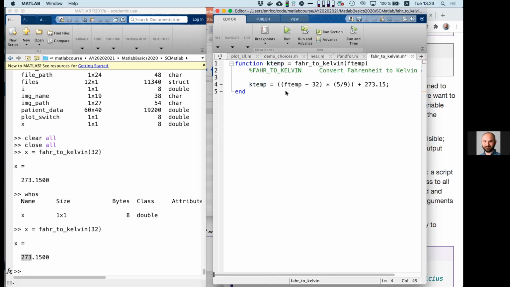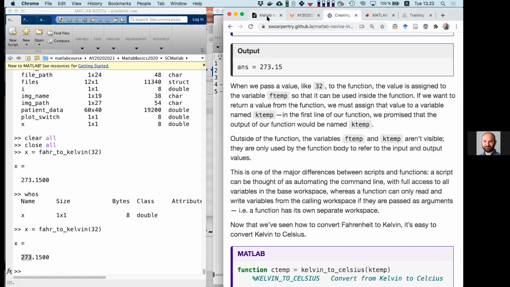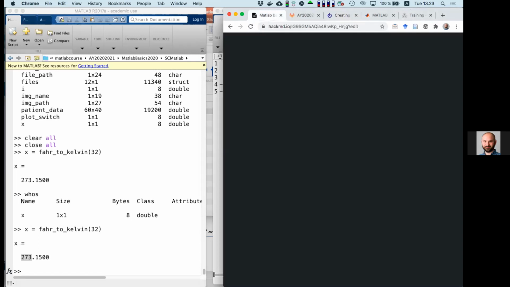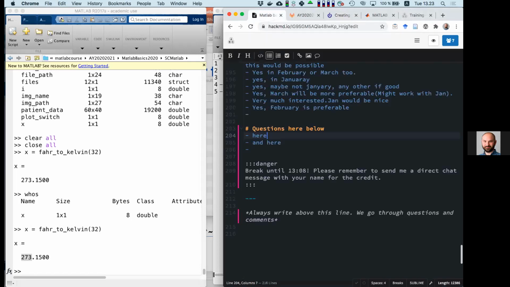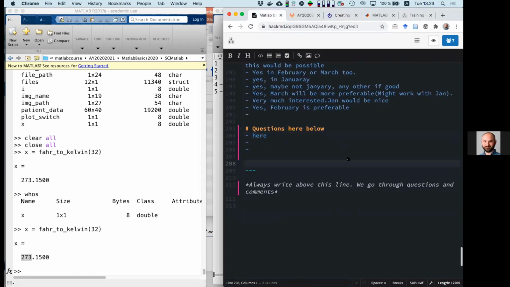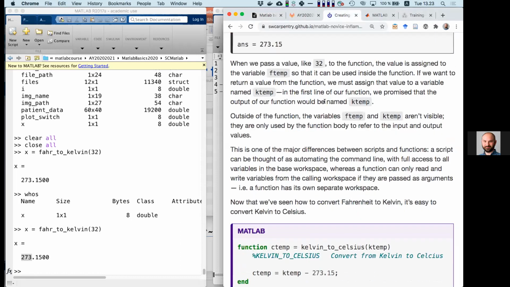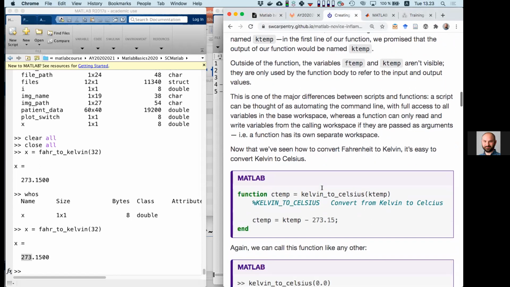All right, so let's go back to the teaching material, maybe briefly. I didn't read what is written here, but this is kind of the visibility of the variables.